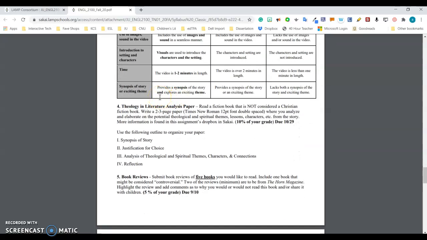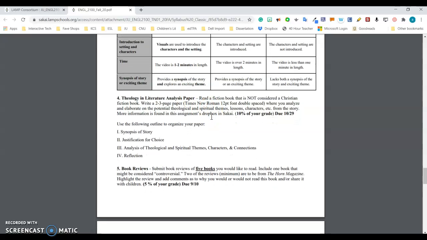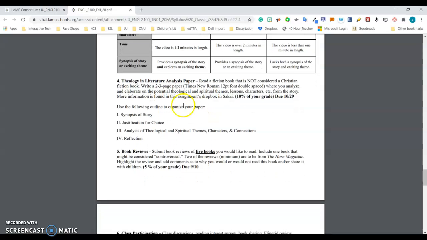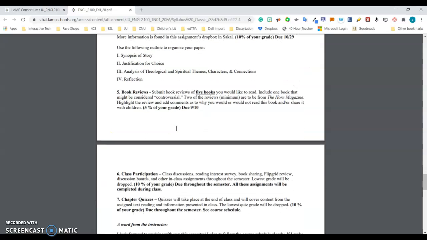Your theology in literature analysis paper is where I want you to choose a fiction book, and it can also be a book for your book file or your 40 book challenge. A book that's not considered a Christian fiction book, but I want you to write a 2 to 3 page paper where you basically analyze it for its potential theological themes using this outline and format.